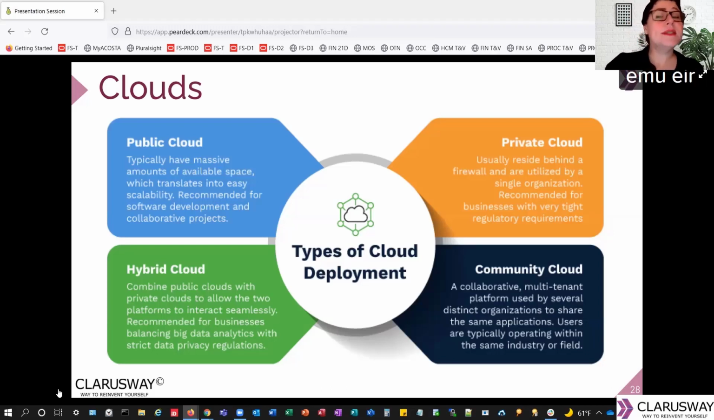Banks would be a good example of a private cloud. Facebook actually is on a private cloud. Hybrid cloud is a combination of both public clouds and private clouds, and the two platforms interact seamlessly. That one is recommended for businesses balancing big data analytics with strict data privacy regulations. And a company that uses that is Walmart. They use that configuration.